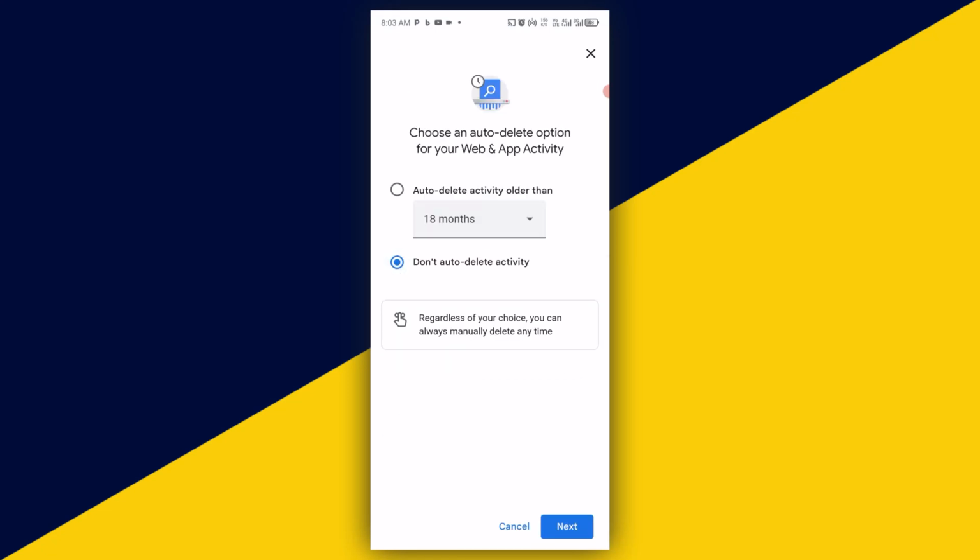Now you can decide to choose months from here to which you want the deletion to start from. You can start from 18 months ago or 3 months ago or 36 months ago. Now for you to choose any of them, I'm going to choose 3 months ago right here. Then with that, click on next.